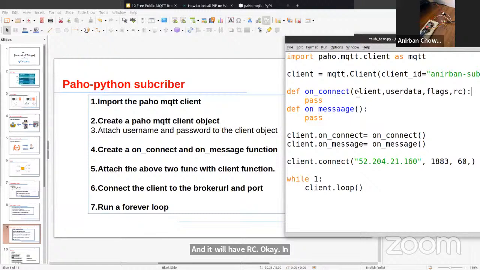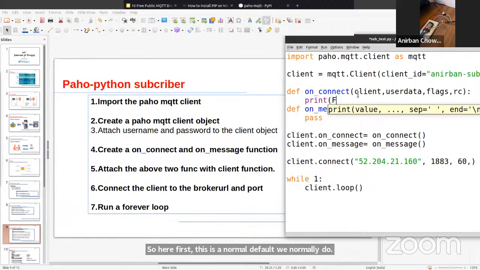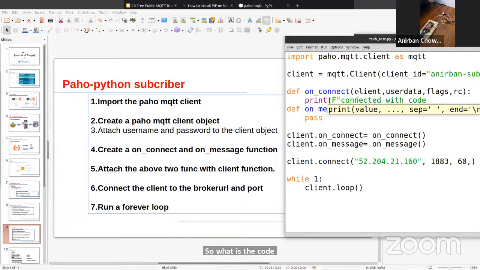Okay. In place of pass, now what we'll do is we'll write a function. So here first, this is a normal default we normally do. This is your print function where you will put an f-string: connected with code. So what is the code you are getting? Error code or the right code? If it is connected properly, it will be 0. What is 60? 60 is the timeout here. Because your subscribe function is having a subscription directly, so every 60 seconds it will get disconnected and again reconnected.